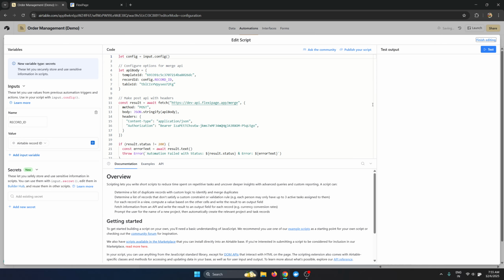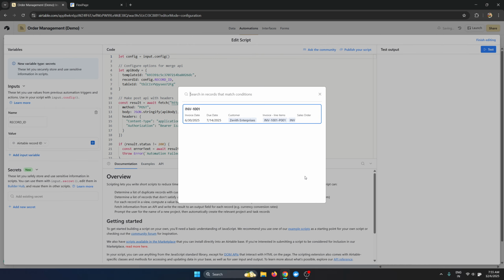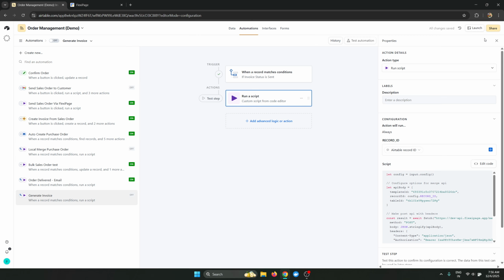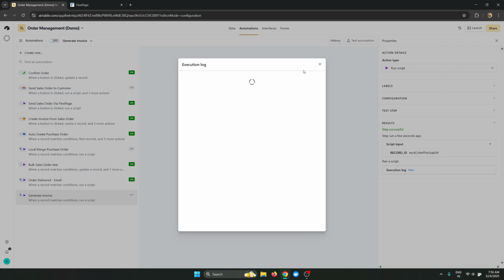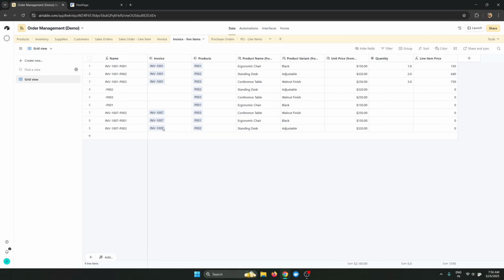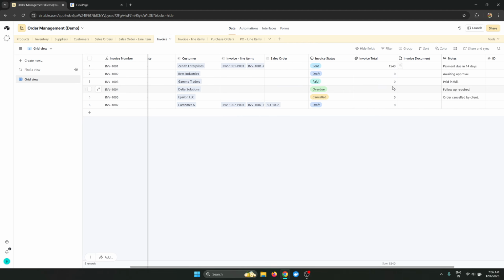And okay, let's actually test it. You can click on test. I think it started running. It ran successfully. If you go to data and you go to invoice, you should see an invoice.